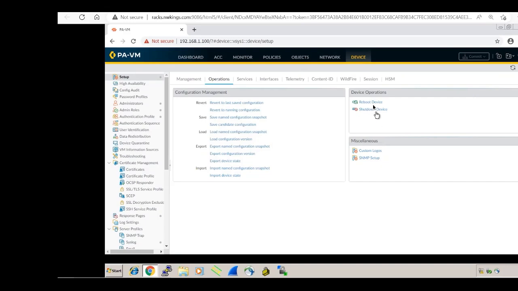If you want to reboot the device, we can do that. What is the meaning of shutting down and rebooting the device? There is a difference, guys. Those things we can do from here manually. Now, guys, this is very important: revert, save, load, export and import. That is what we are going to learn today.